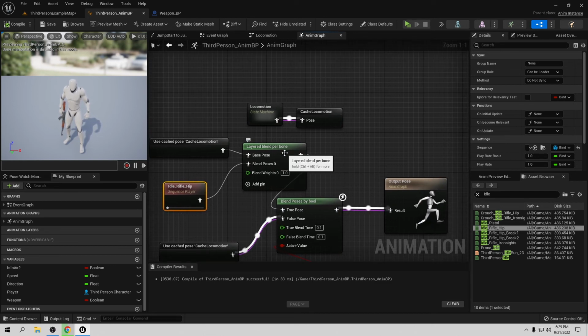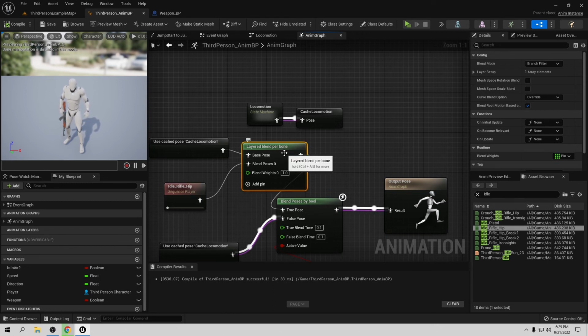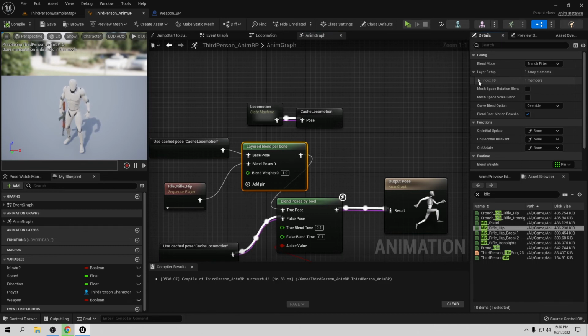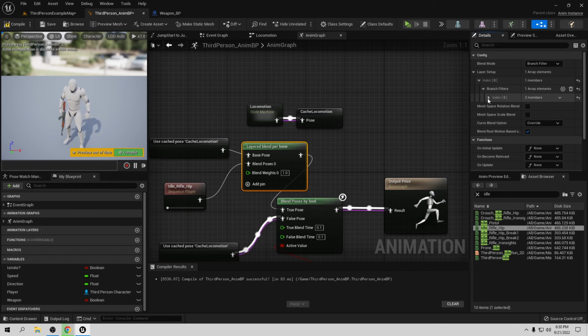But we need to specify where we want to blend from and to. Let's open this. In here, blend mode is okay. Layer setup, let's say one, let's open this. We have blend filter, and you want to add a new one. Open this, and we have two things here. Bone name, which is from where we want to blend. I want to blend from the middle.